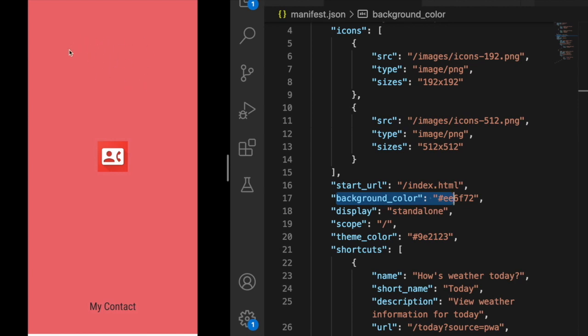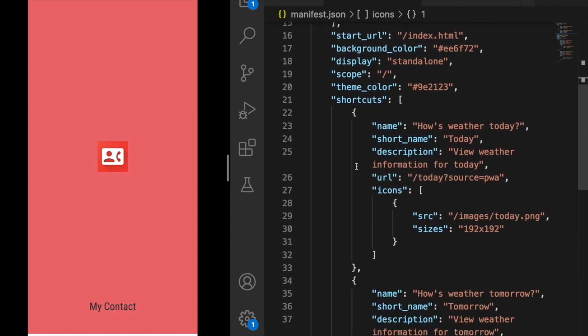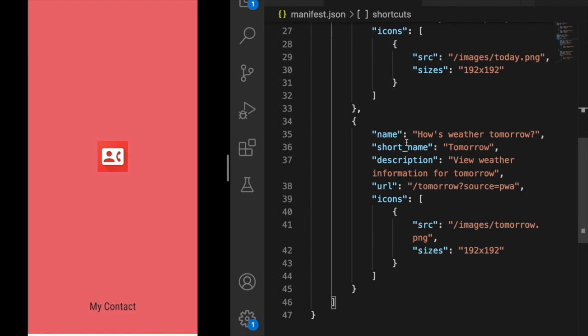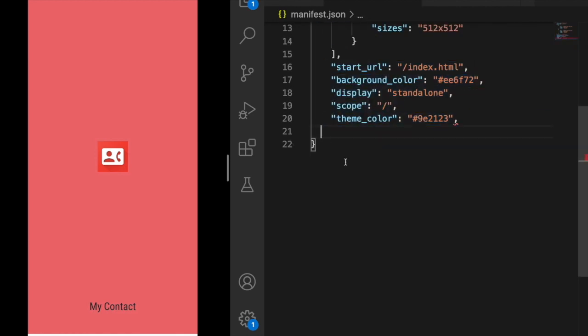Now actually, we can see the background color is this one. This is the finished app that when we open, it has a splash screen. And this is the background color. And the theme color actually is this top bar. And also the icon. And we have to change this icon later. And we do not have any shortcut, so we can delete this. And we also can delete this scope. This display is standalone, which means it opens like an app without a browser address bar.